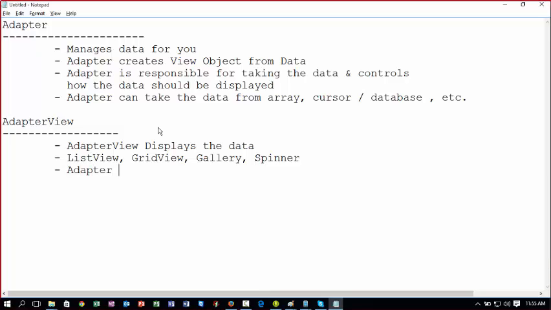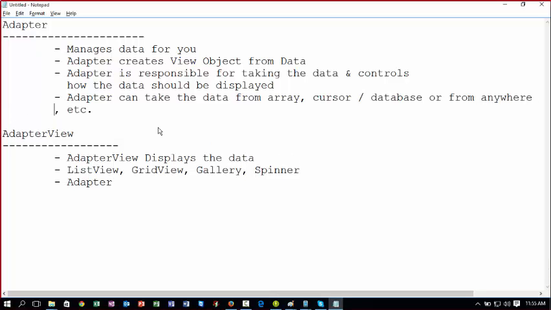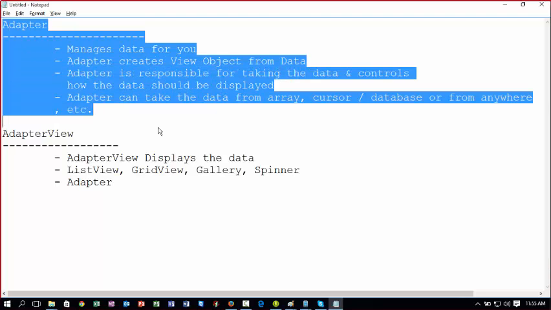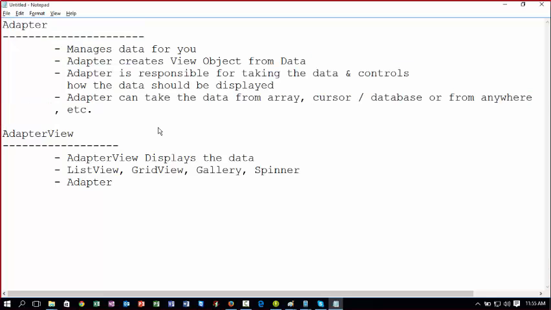Yeah, it can also take the data from a file, anything, from anywhere. Tariq, your question, can we take the data from a file? You are asking something like this now. Yes, we can take the data from a file also. The adapter takes the data from the data source. The data source can be an array, cursor, database, file, any data source.